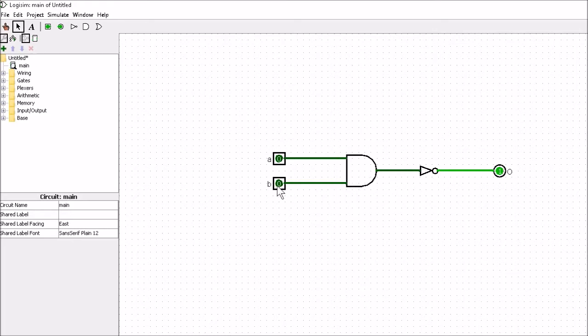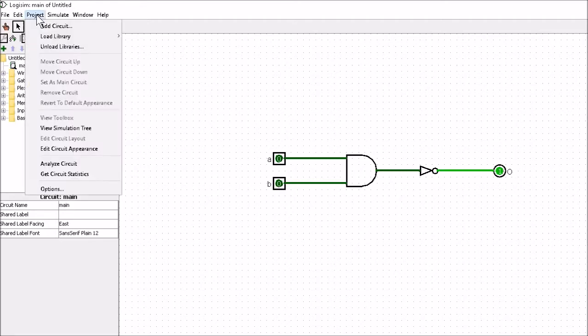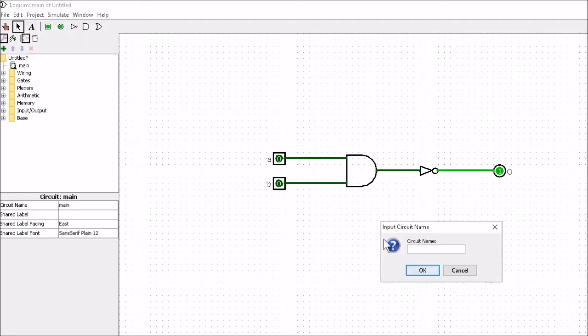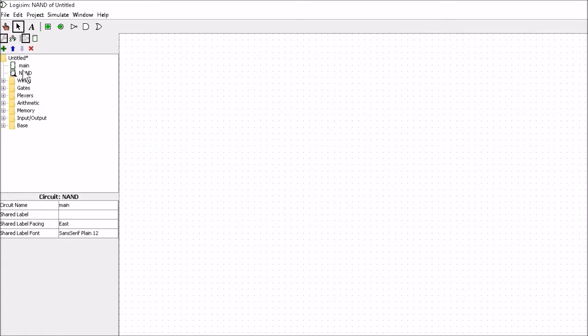So let's go ahead and we'll build a hierarchy for this new circuit. So we'll go ahead and press Project, Add Circuit, and we'll call it NAND. And you'll see that there's a NAND instance appeared here, but there's nothing in it. So what we have to do is we have to get into a rough copy, which is main.